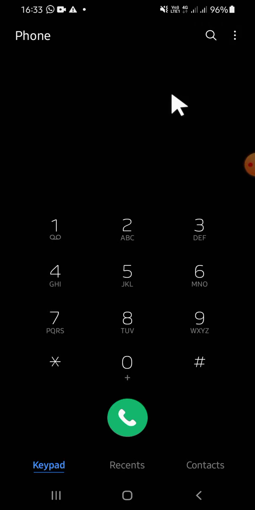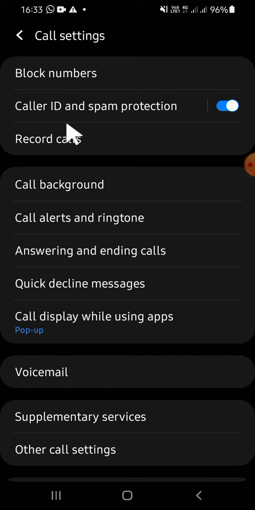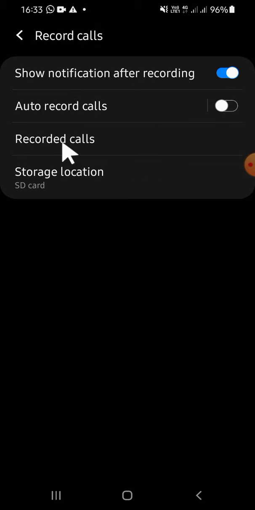And on the settings option, you have to click on record calls since we want to record incoming calls. Okay, and here we can activate the auto record calls. You can activate this feature by clicking on this toggle button, and now this auto record calls has been activated, and you can select the type of the calls or the incoming calls that you want to record.